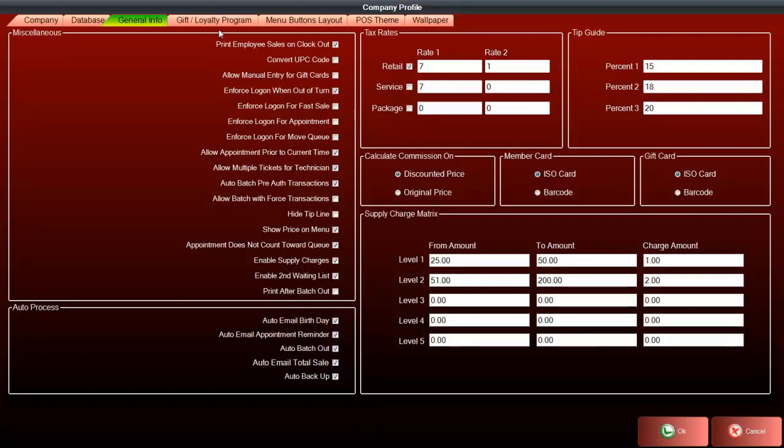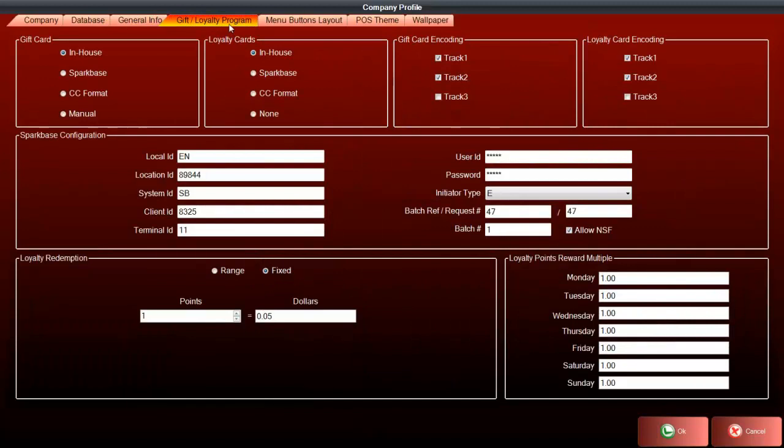We're going to go to the gift and loyalty program tab. This is where you set the gift card and loyalty program settings. We're going to skip this. We'll talk about this in more detail when we show you how to set up a gift card program and also a loyalty card program.